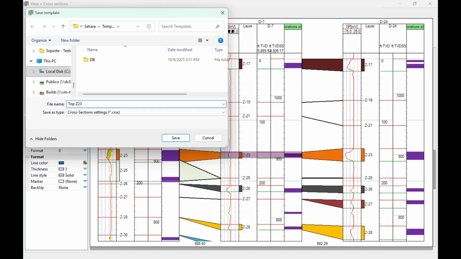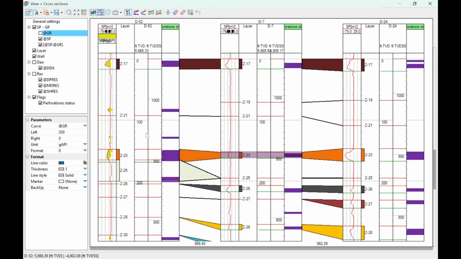That's 23. That's why we created this correlation, to define the top of this layer in the well. Let's include the well D7. So now we have this correlation here where we have defined that top.